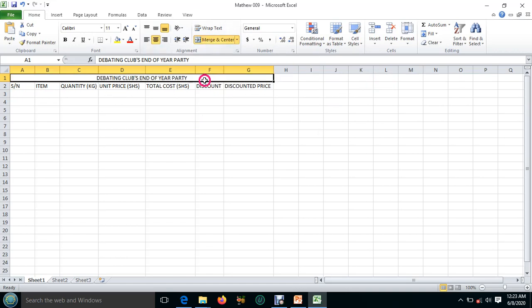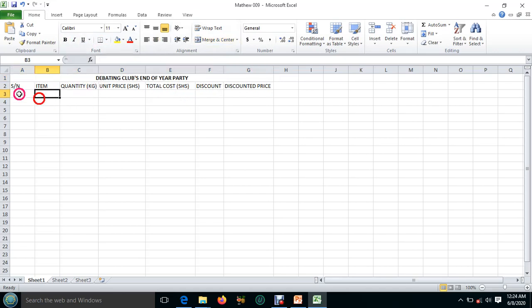So you can see what has happened. Everything is now okay. You can also play around with the font color, font size, font type. You can change them the way you want, bolding and many other things. Okay, so let's come and complete our table.